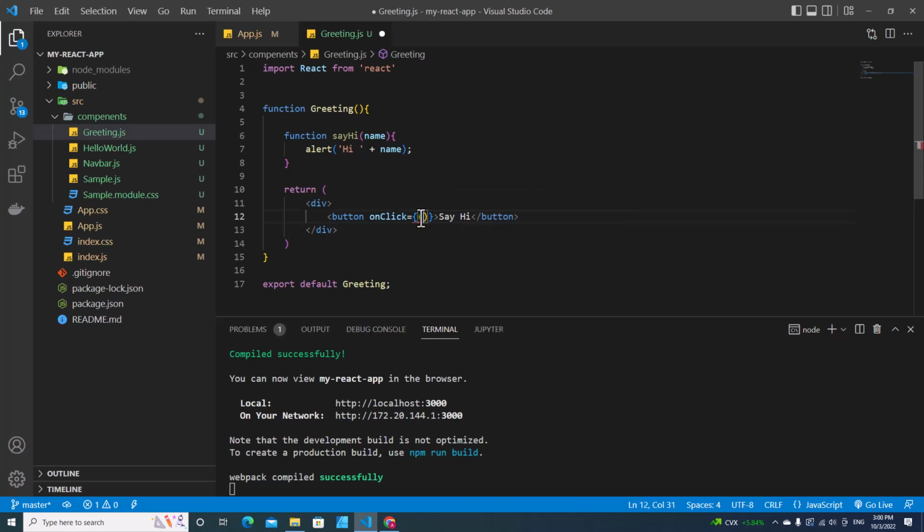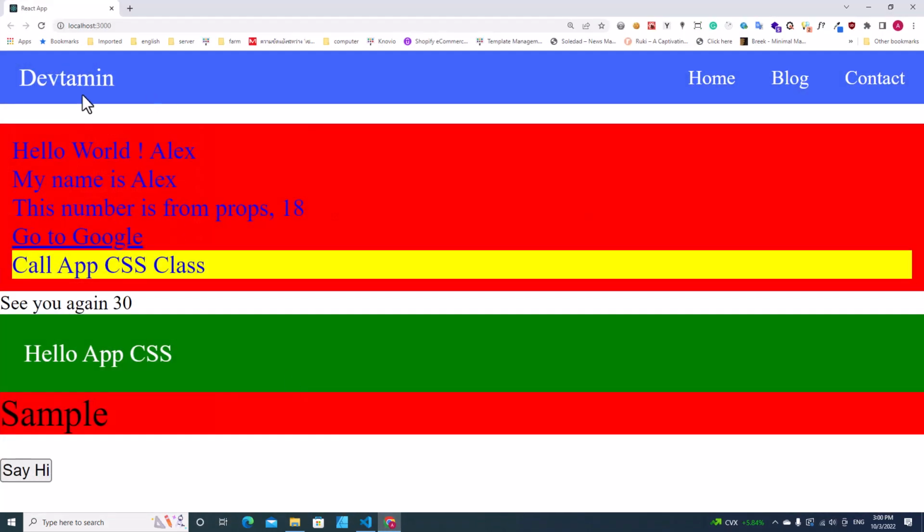We have to call an arrow function first. And then we can call the sayHi function. And we can pass the argument. It needs to be something like this. Okay, this works. When we click on say hi, it shows hi Alex.